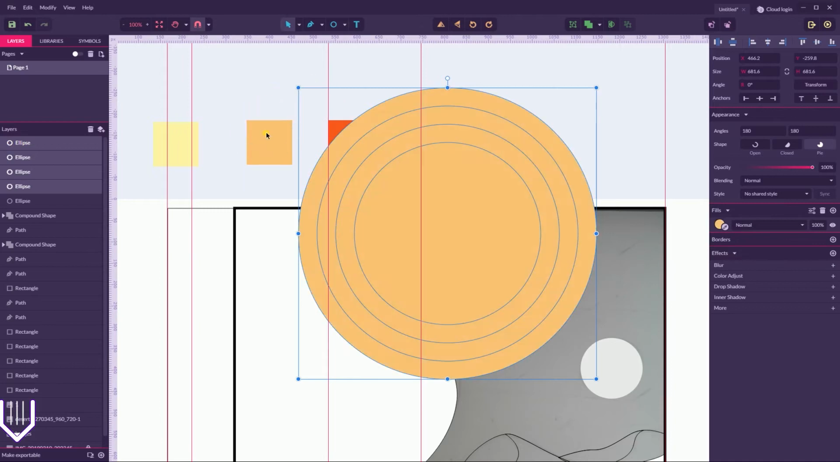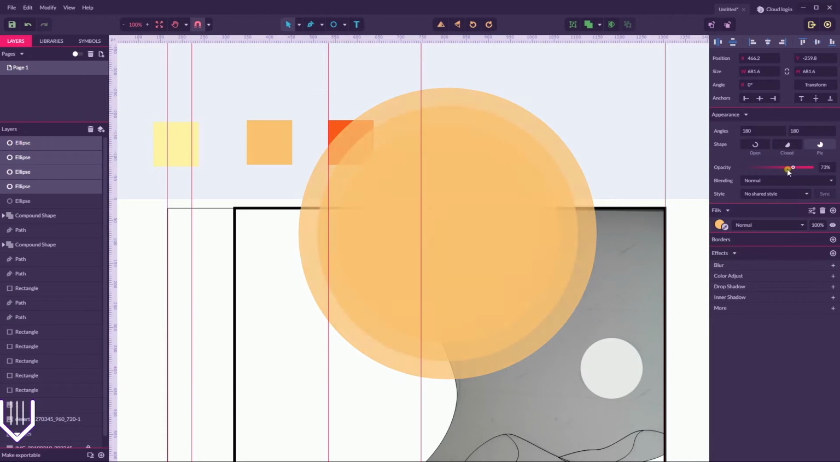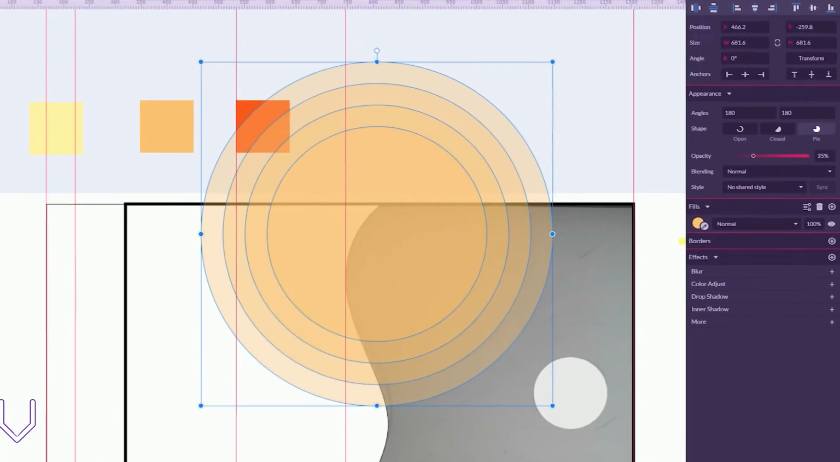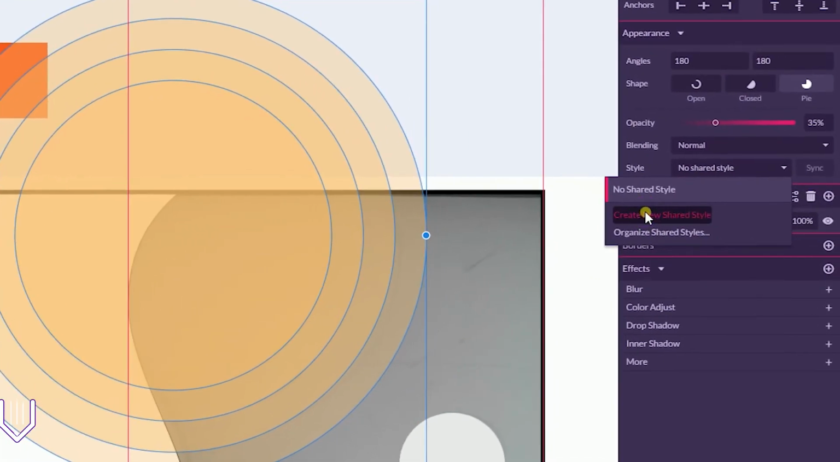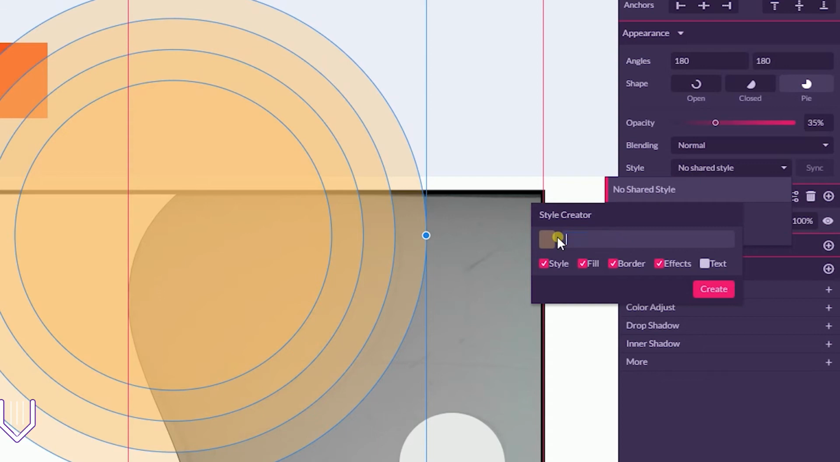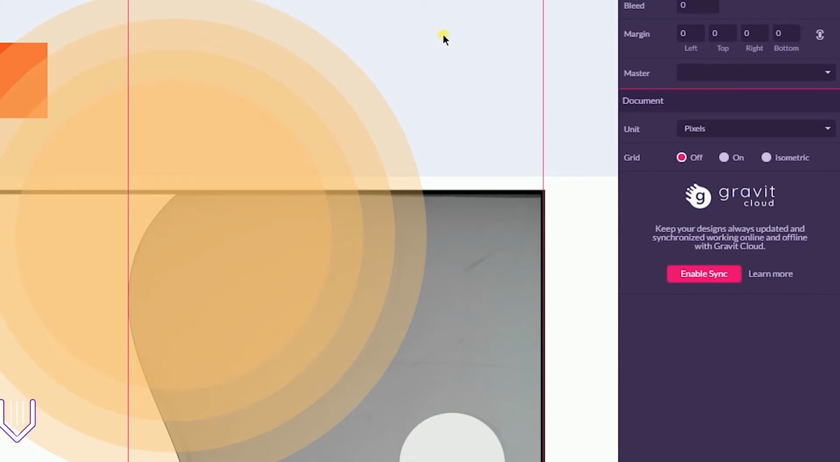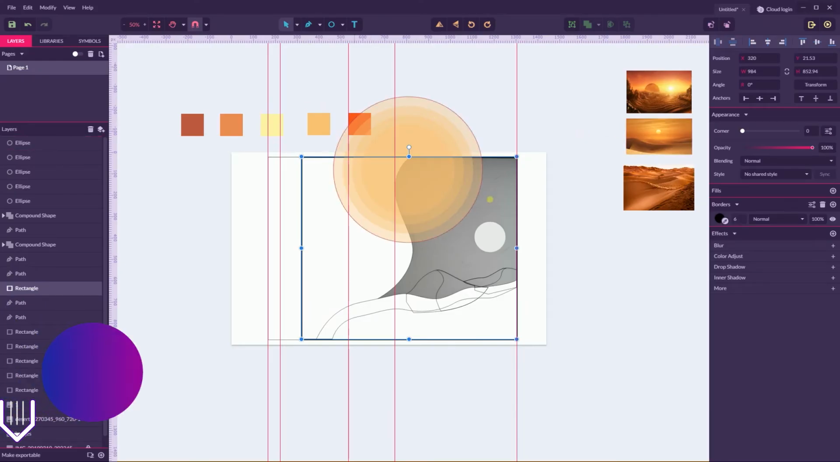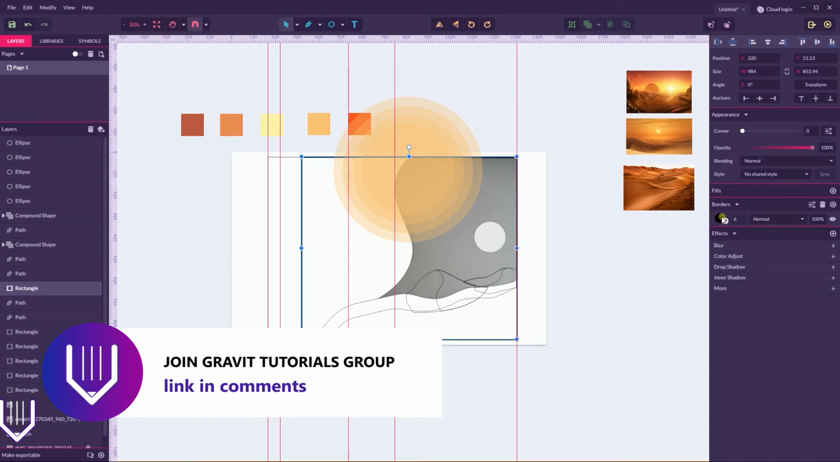I decided to create a shared style for a reason, because then I can update this shared style and all of my duplicates will be updated at once. Guys, our sun is our main light source, so when we color our illustration, don't forget about this.